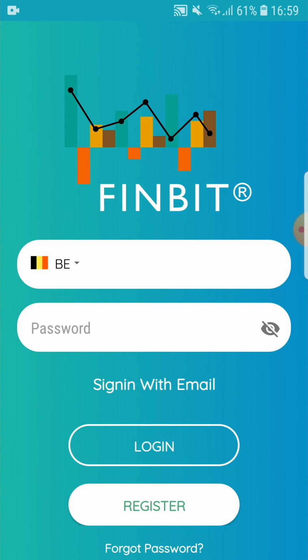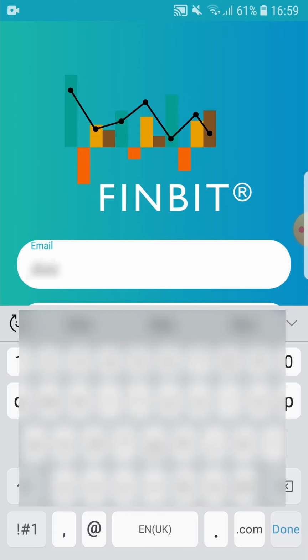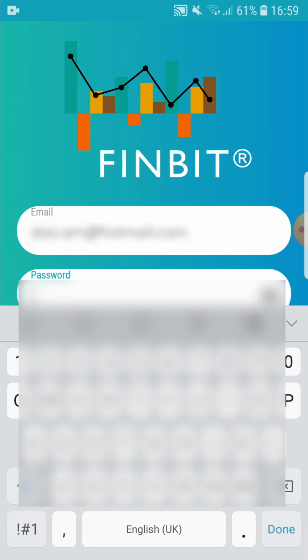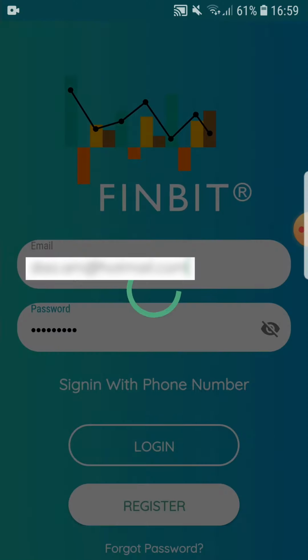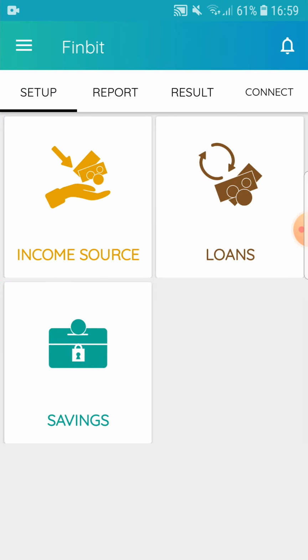To do so, you can choose to either enter your phone number or your email address, and of course, you'll have to type your password. Once you're logged in, you might need to set your currency before this page, which is the home page, opens.